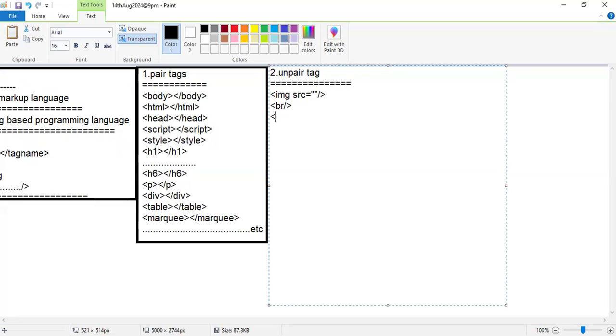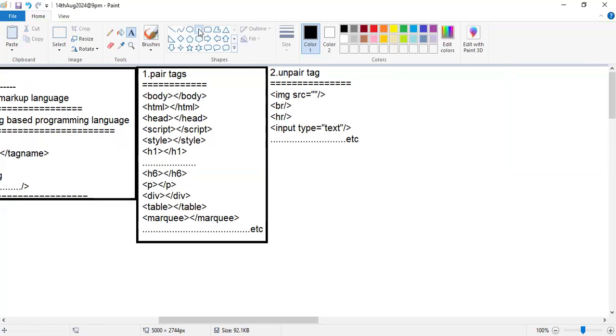BR tag for break line, HR tag for horizontal line. Input type equal to text is for text box. Like this, we have some list of tags, all of which come under unpaired tags. We are learning here the list of paired tags and the list of unpaired tags in our program.